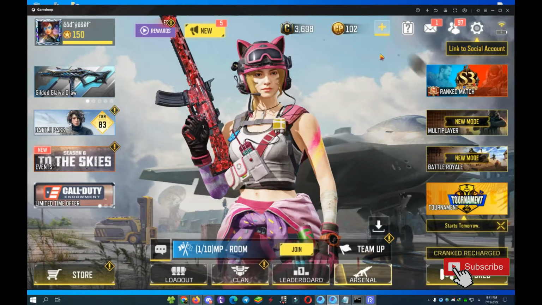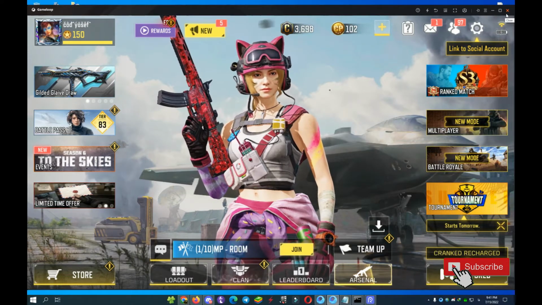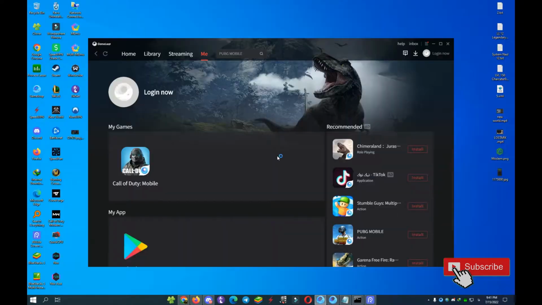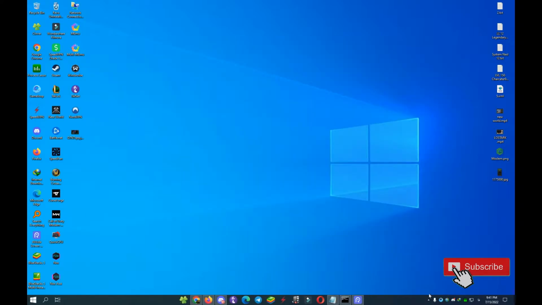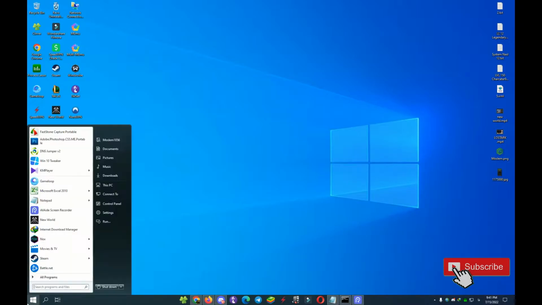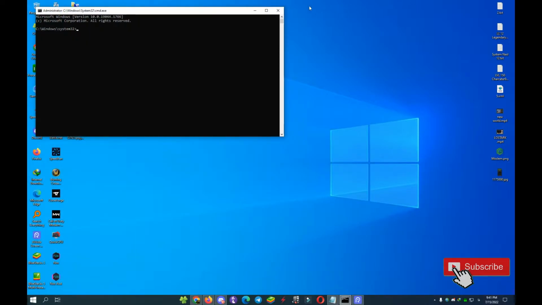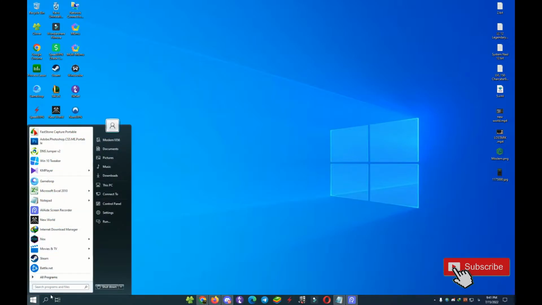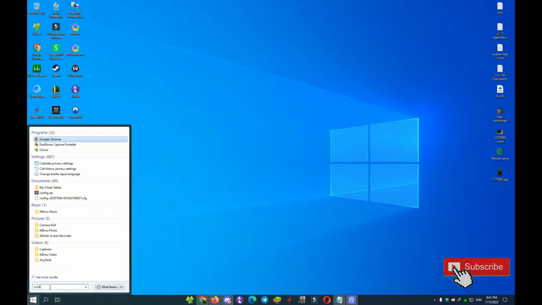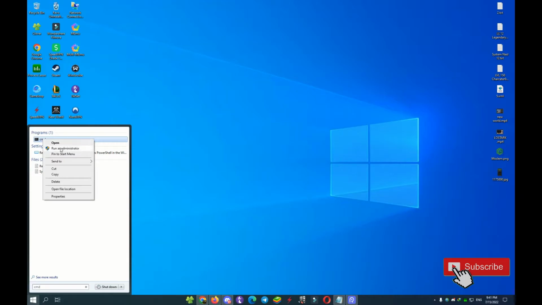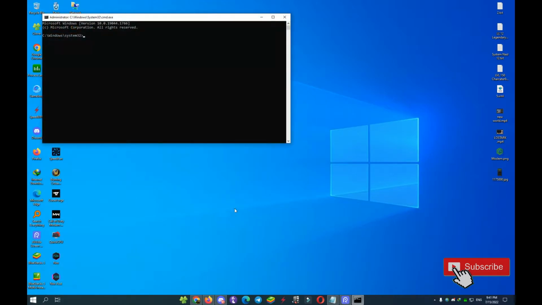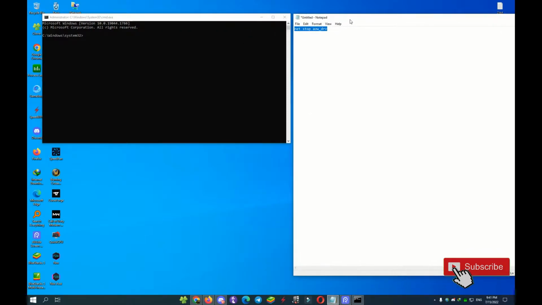First, close your Gameloop completely, and in the taskbar, quit now. Then type cmd here. Let me show you. Right click on cmd and run as administrator. Now you must type this.